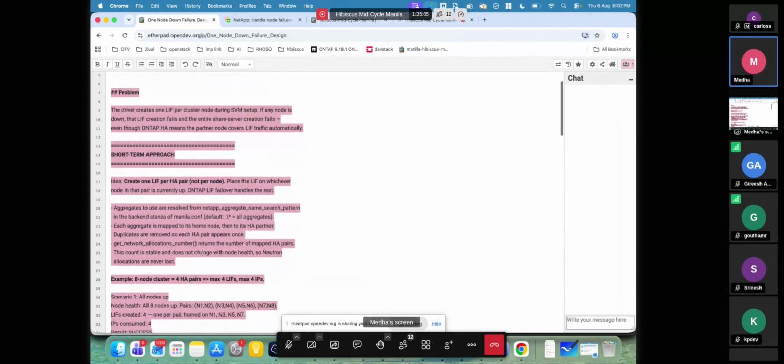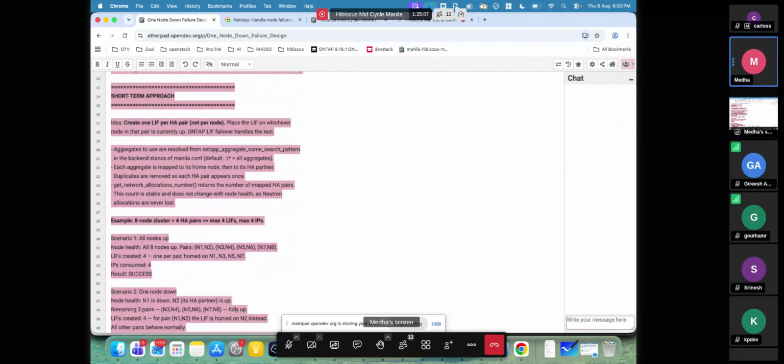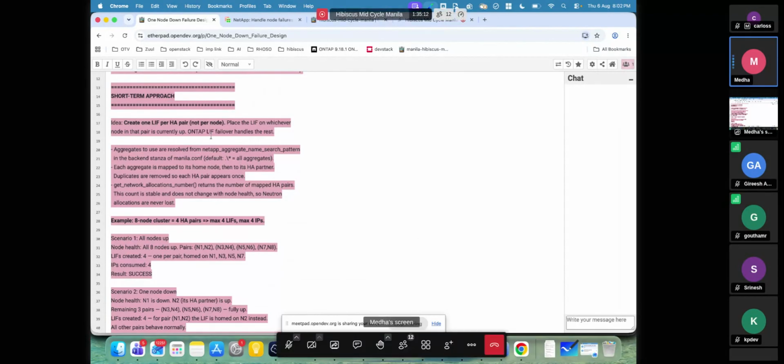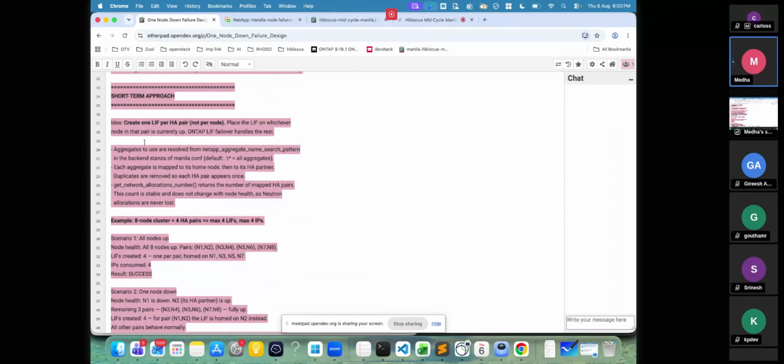So we have a short term approach, where we will create a LIF per HA pair, not per node. So place the LIF on whichever node in that pair is currently up. We will find the aggregate, and based on the aggregate we will take out the partner, the HA pair, and whichever node is up right now, we will create the LIF on that node. And this get network allocation number will return us the number of HA pairs. So the count will be stable.